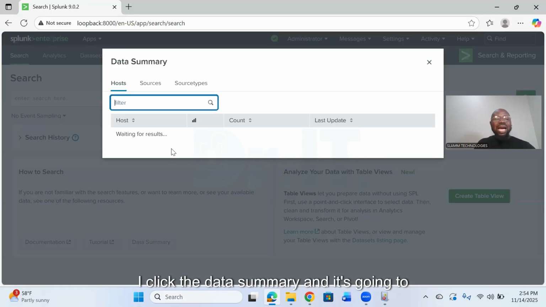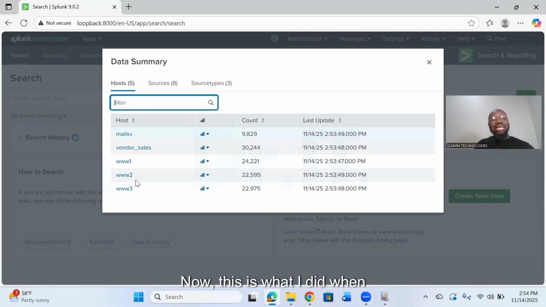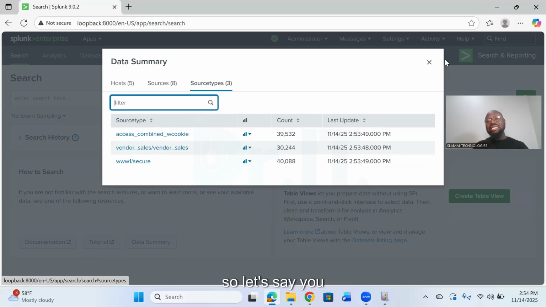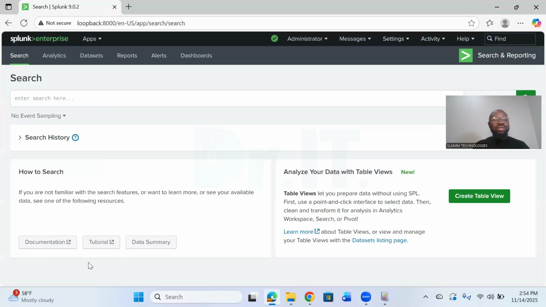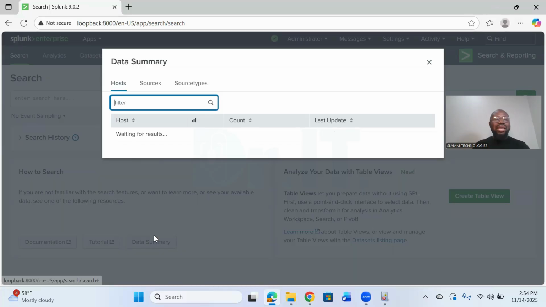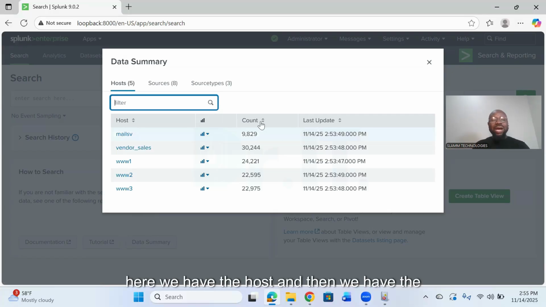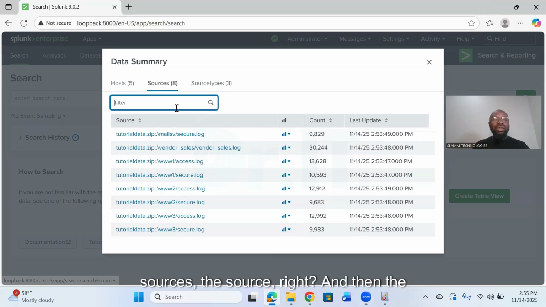I click the data summary and it's going to give me the host. Now, this is what I did when I created the regex, the regular expression. And so I was able to break this down and have at least 5 different hosts here. Otherwise, you only see one host if you do not do what I did. And then we have the sources and then the source type. And so let's say you want to search data, right? We will use the data summary here to search for the data. Again, here we have the host, and then we have the sources, the source, right?